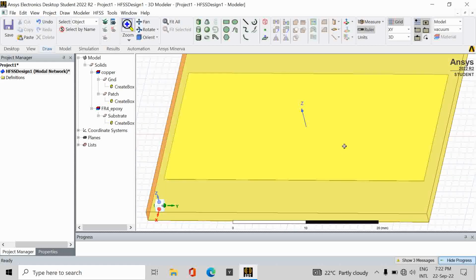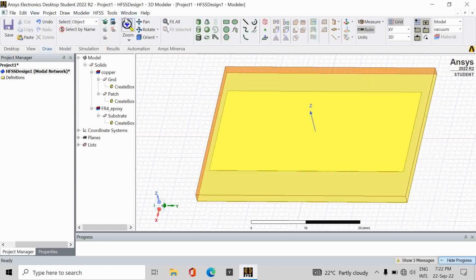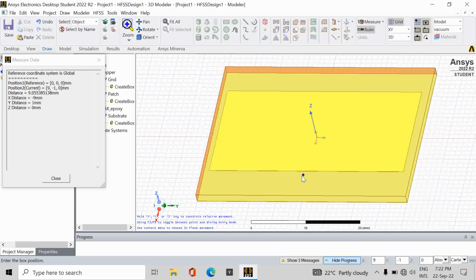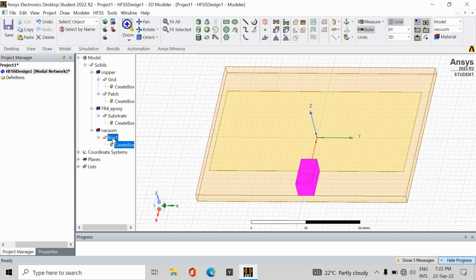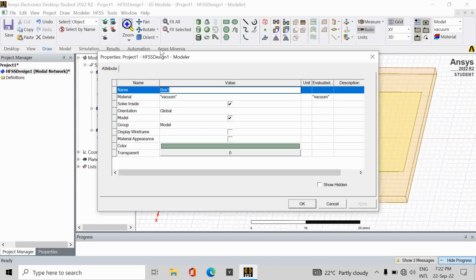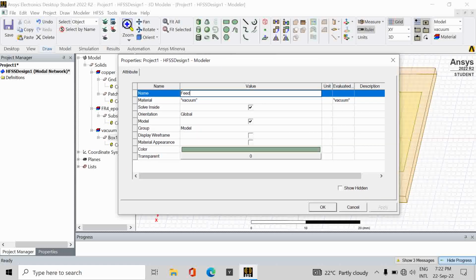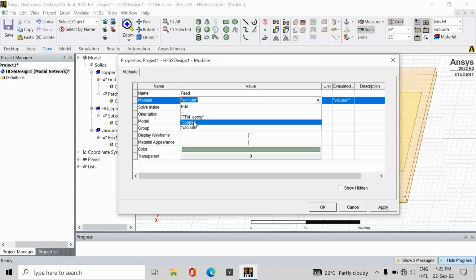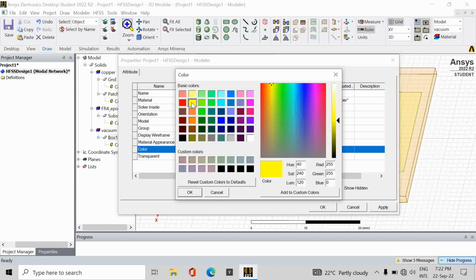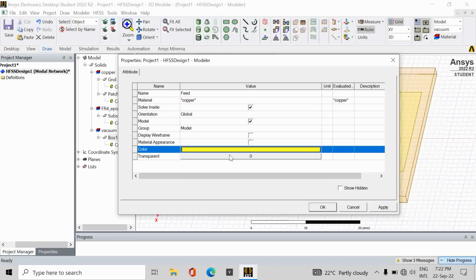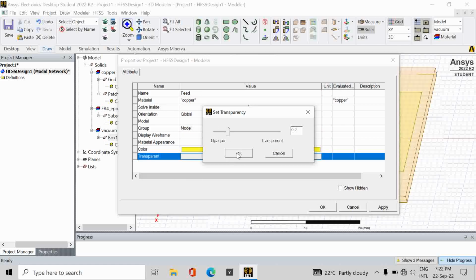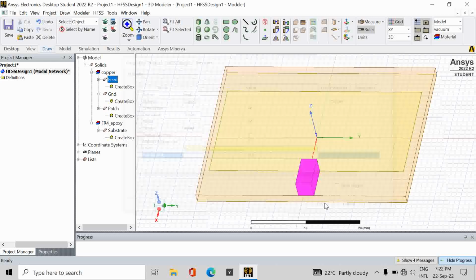Now our main part, that is the feed, because anyway we have to energize our antenna. So with this I'll energize it. Again I will give a name on the panel. So give the name as feed, then the material will be the same copper, and the color will obviously be the same anyway. After that it will be united, so not an issue. Okay, now I'll click on apply and click on OK.